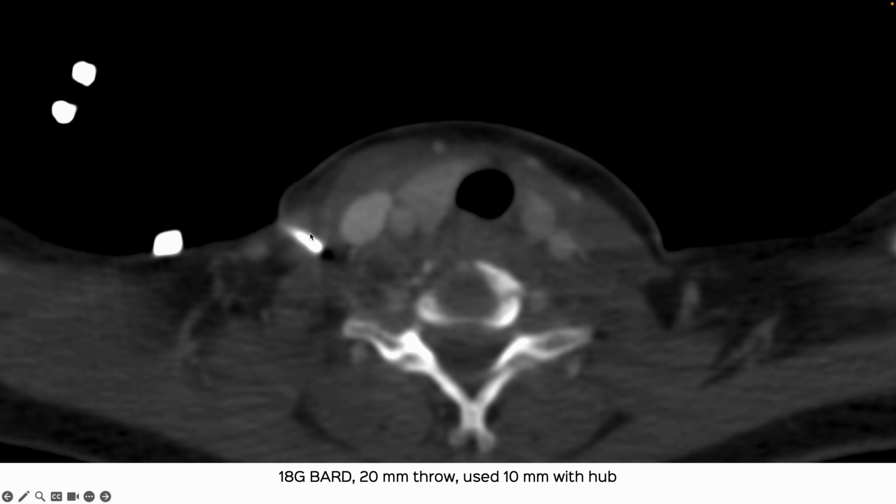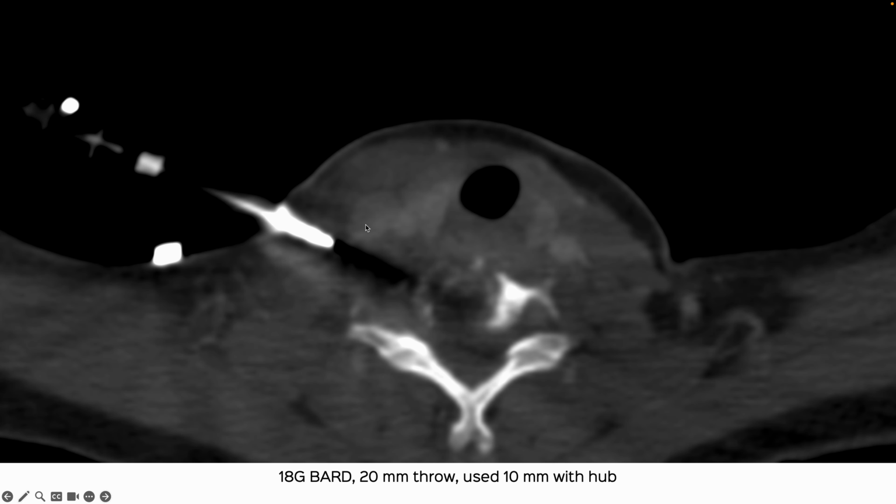So I used an 18 gauge barred short, that's the 5 centimeter needle length, and I was going to use the hub to restrict my throw length. And here you can see that I'm just behind the internal jugular vein. The head is rotated a little to the left, which is why the carotid vessels are a little more medial, which helps create more space between the anterior jugular vein and the internal jugular vein.